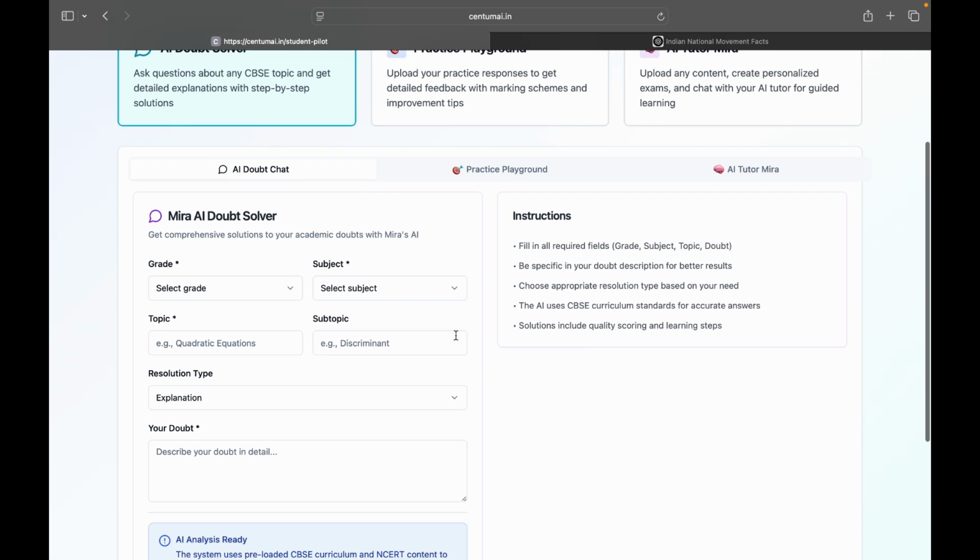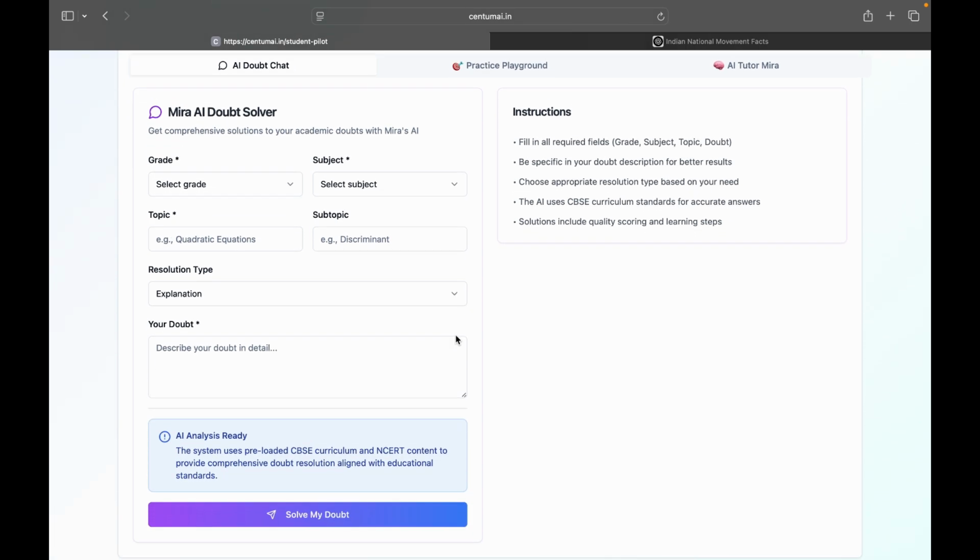So the AI doubt solver is basically where a student comes in having some issue or a doubt in a particular chapter or subtopic, and once the student has chosen that, he can ask for different types of resolution, either explanation, definition, or any of these sorts of answers.